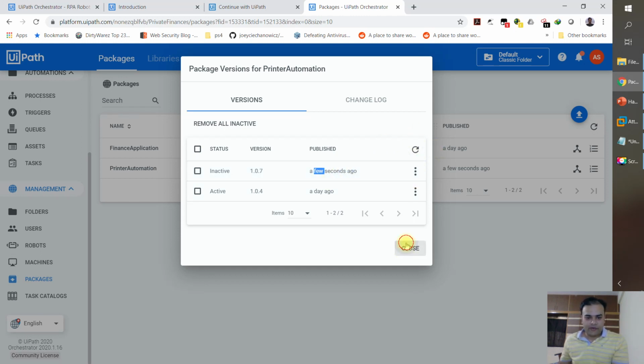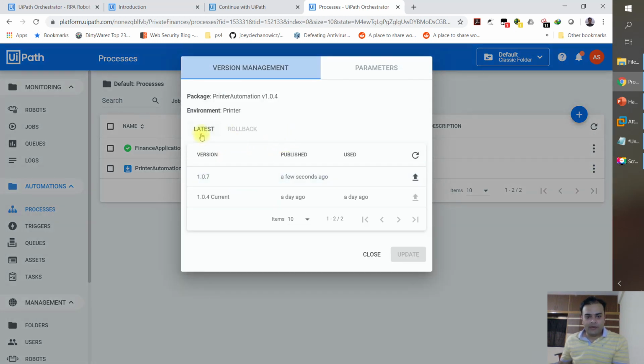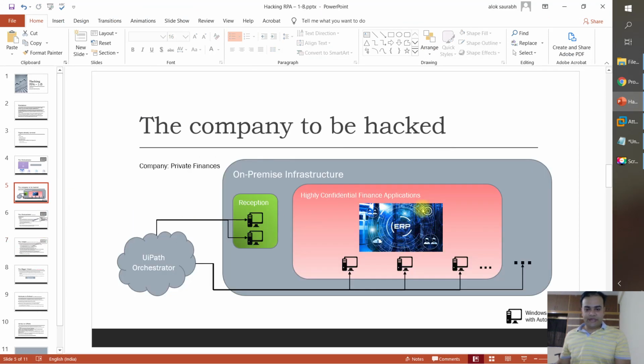So next time when the administrator opens printer automation, he will see that there is an update. He can just go to view process and update it to the latest, and this version will now be executed on the printer machine. But that's not much of an interest to me, because that machine is a public machine and it does not have any confidential information. What I want to do is get into this environment, the highly confidential finance application, and then perhaps transfer money and get rich. So how do we do that?